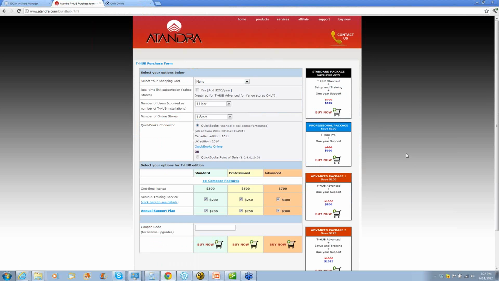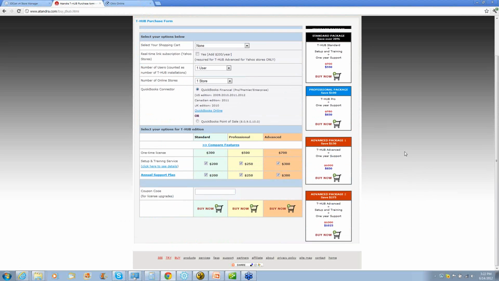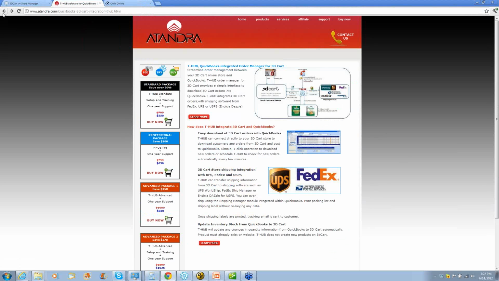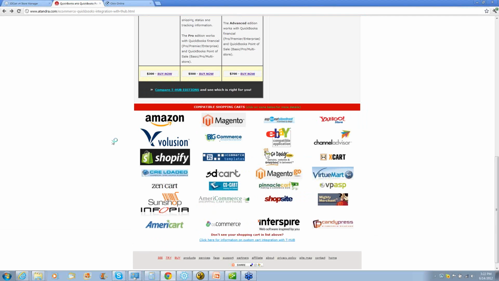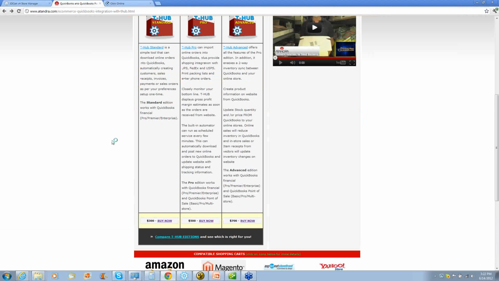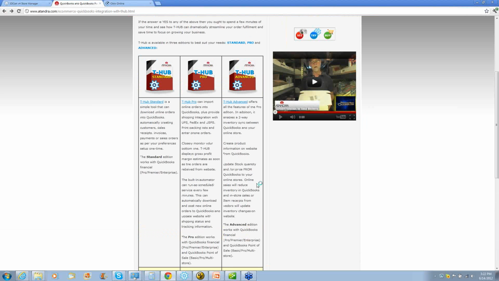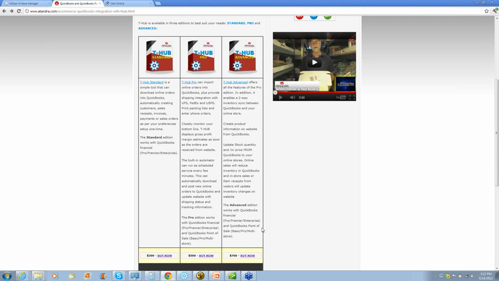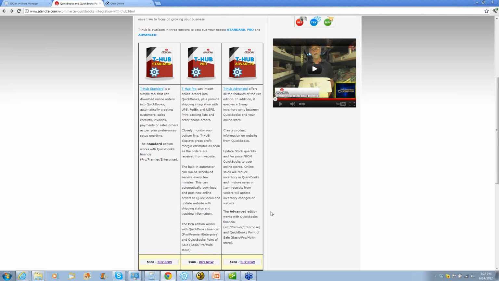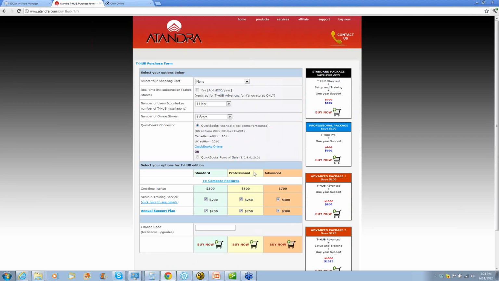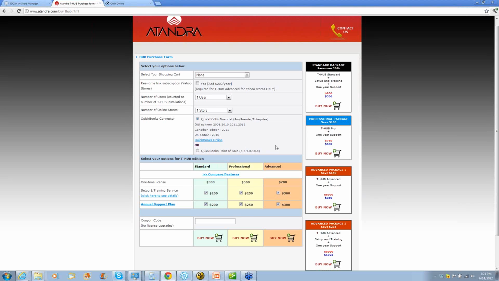So there are 3 different editions of THub: the Standard, Pro, and Advanced. The Standard brings orders into QuickBooks. The Pro does shipping integration. So this is a comparison of Standard, Pro, and Advanced. It's there on the website. The base license is between $300 and $700 one time, for the Standard, Pro, and Advanced. And there's an annual support and update fee, which is optional. The support and update gives you 1 year of support and all the updates for the year. So you don't have to pay for upgrades. It's all included in the annual support plan.